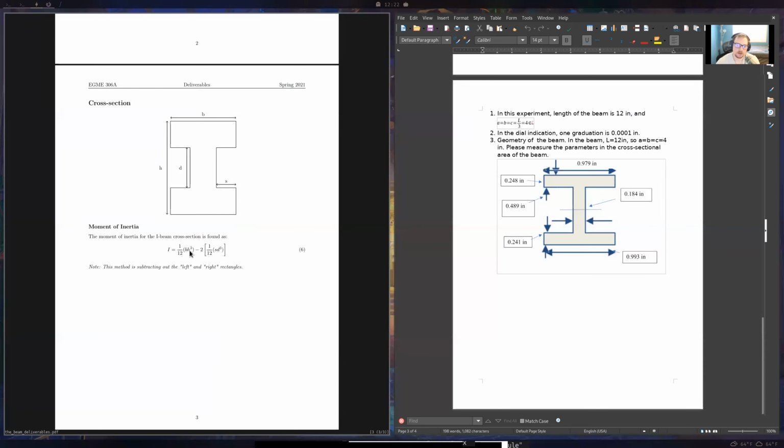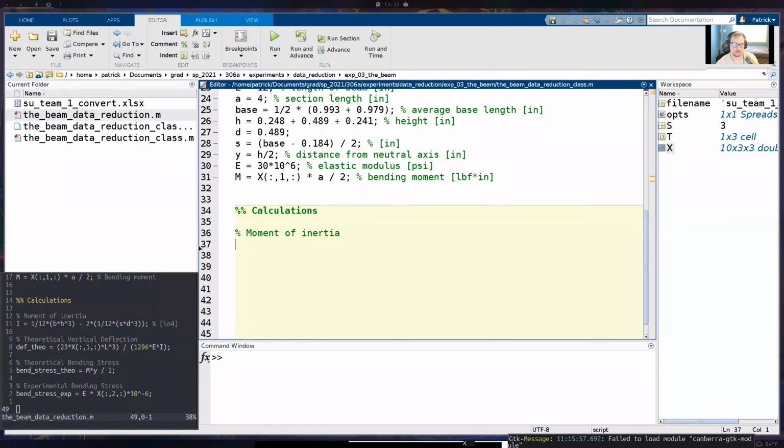Alright, and then we defined all of these measurements in the section that we just did. Alright, so we'll do I equals 1 divided by 12 times the base times the height cubed. So that's our basic equation for the moment of inertia of a rectangle. And then we're going to subtract those two small rectangles. So minus 2 times 1 divided by 12 times s times d cubed.